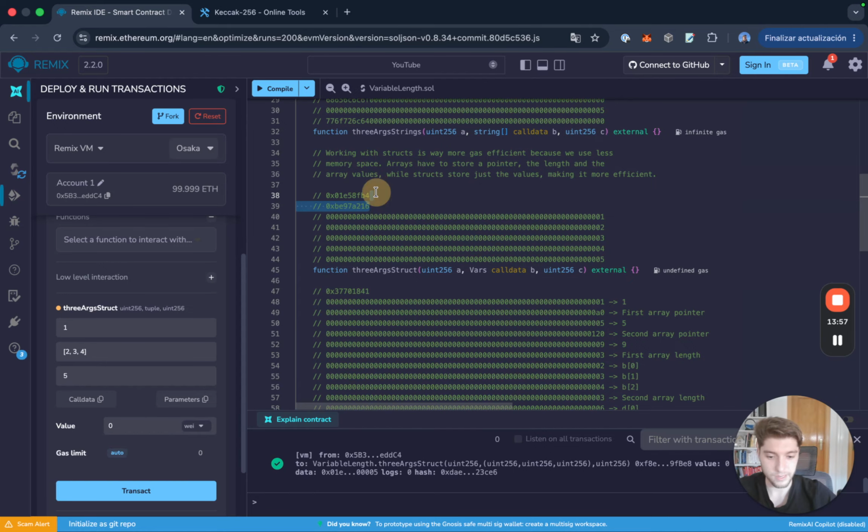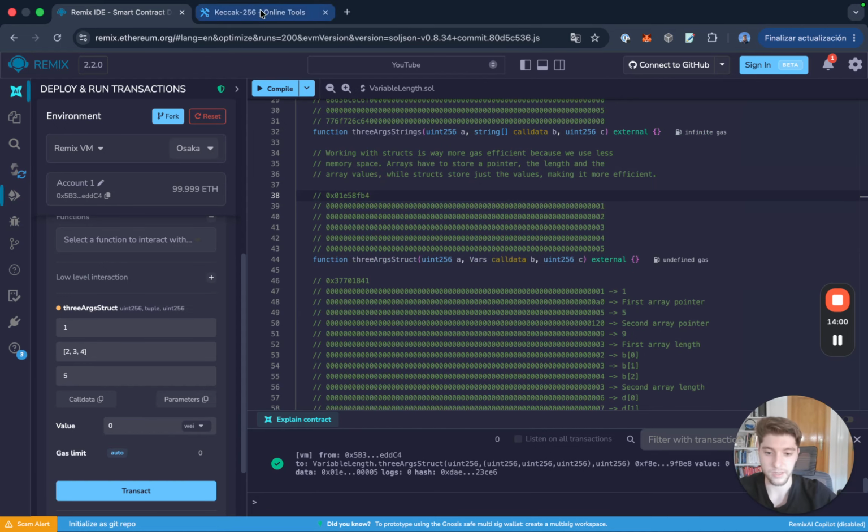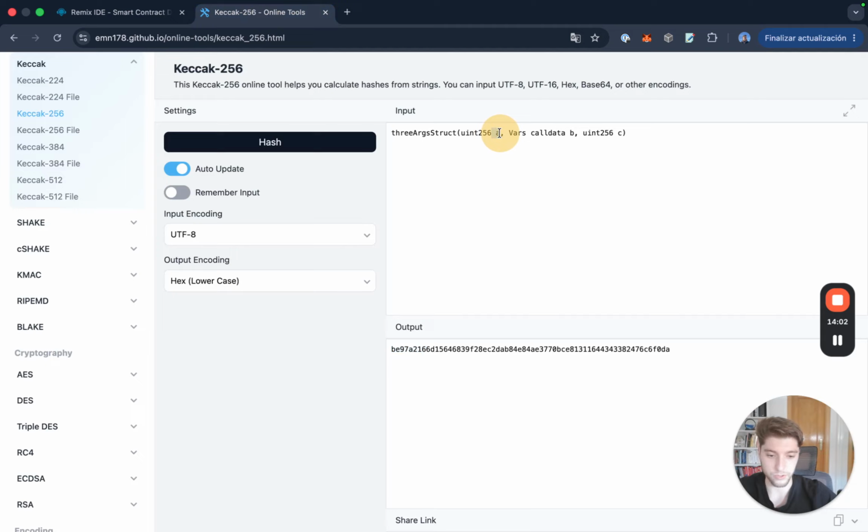It doesn't match the function signature because we do not want to use spaces, and we do not want to use the names of the arguments that we're passing. We just want to use the types. So remember, we don't want spaces and we don't want the names. I'm going to take the time to explain something that is very important.